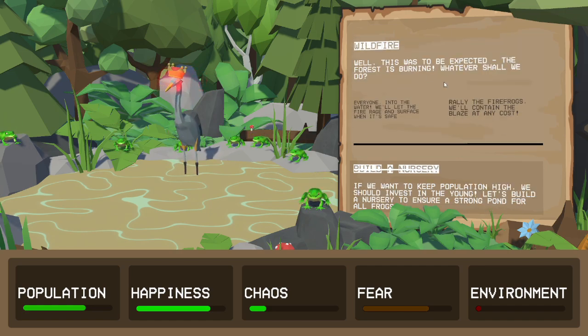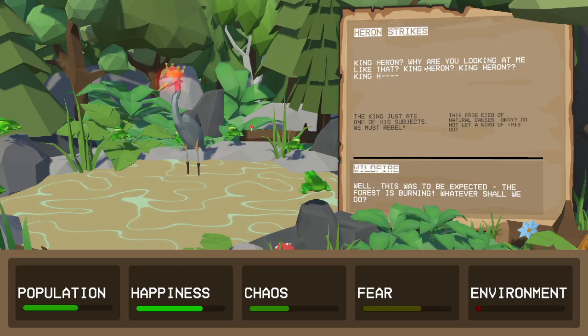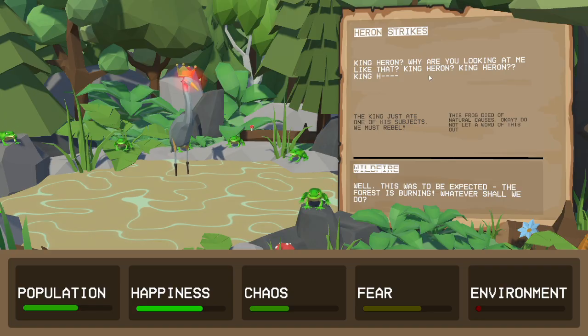The forest is burning. Yes. Everyone into the water. We'll let the surface fire rage, and surface when it's safe. King Heron, why are you looking at me like that? King Heron? King Heron! The king just ate one of his subjects. That frog died of natural causes.